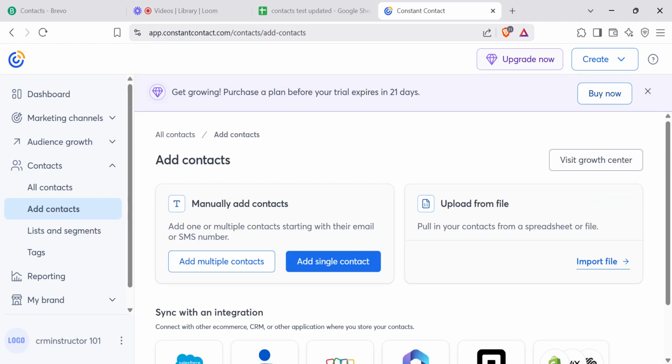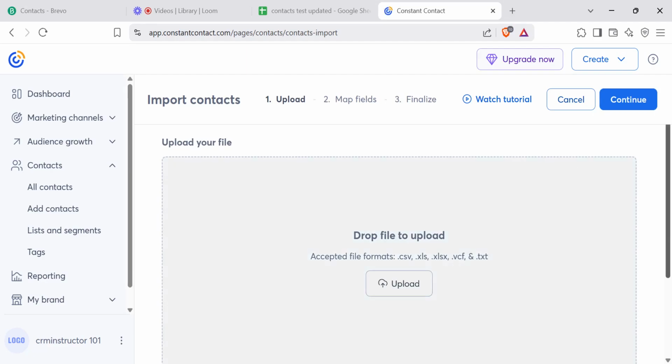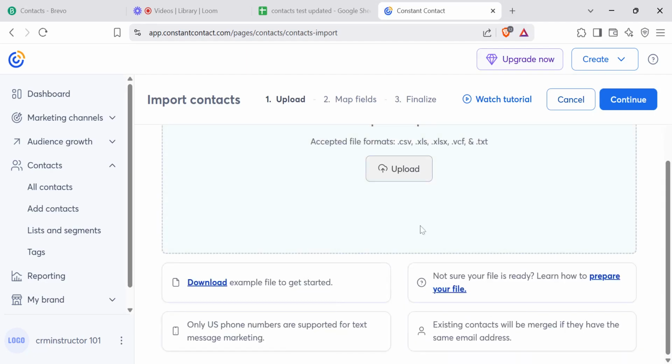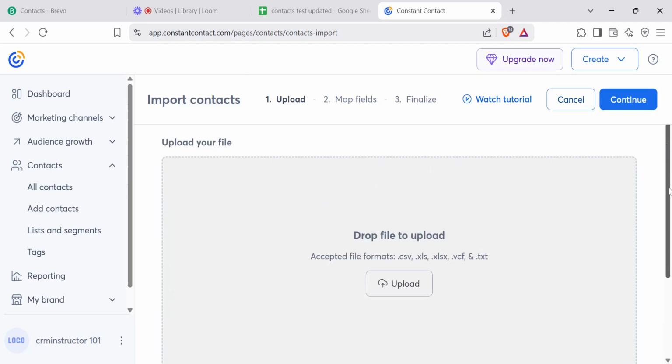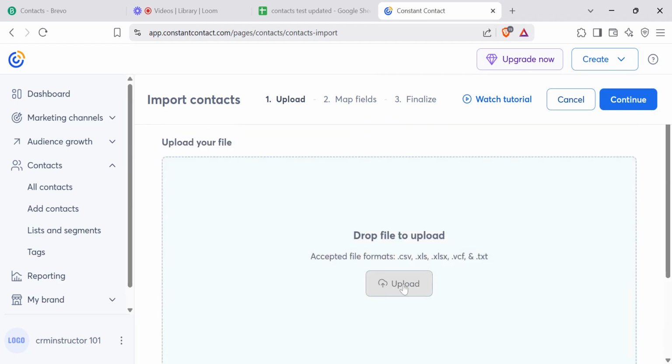So I'm just going to click on Import File, and it's going to ask me to upload the file I want to use. You can also download an example file to see how this is going to look. When you click on upload, it's going to take you into your computer, and you can click on the list you want to upload and click on open.